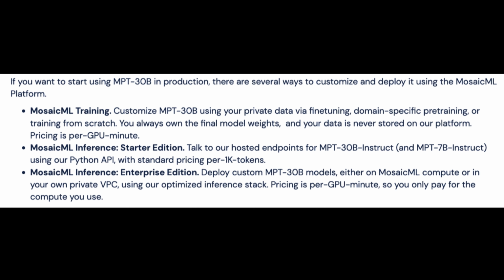You can use Mosaic's inference software stack to serve these models on Mosaic hardware or your own private hardware. Those who want to use the model in production have several options. You can customize MPT-30B with your private data by fine-tuning or training from scratch, all while your data remains private and you retain ownership of the final model. There are two ways to go about this, depending on your preference.